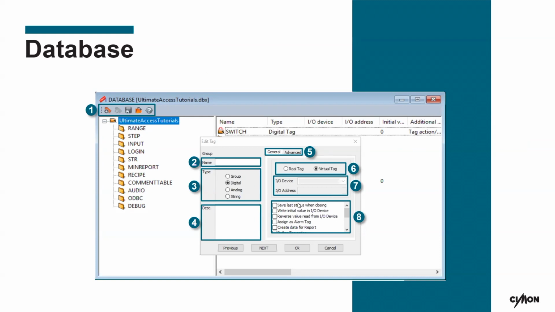Number 8, there are some other minor parameters you can check and uncheck. So whether you want to cache the value when you're turning off the SCADA software, whether you want an action to occur when a value changes, whether you want to assign it as an alarm tag, and so forth and so forth. So there are a lot of parameters to take into account when you're creating a tag. But at the very essence, the default tag should suit you just fine.